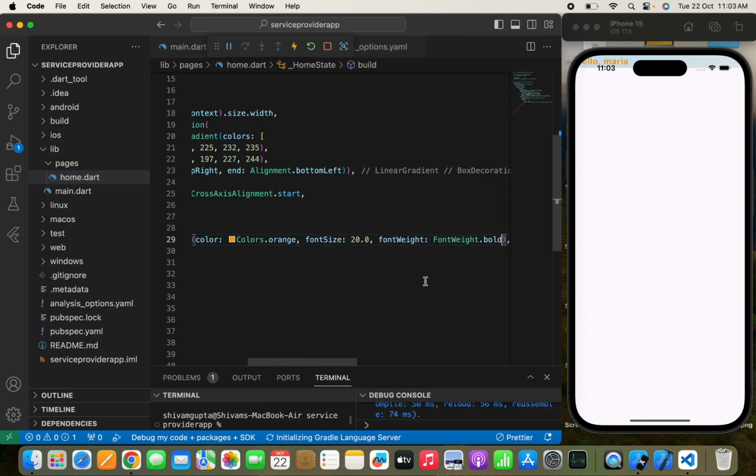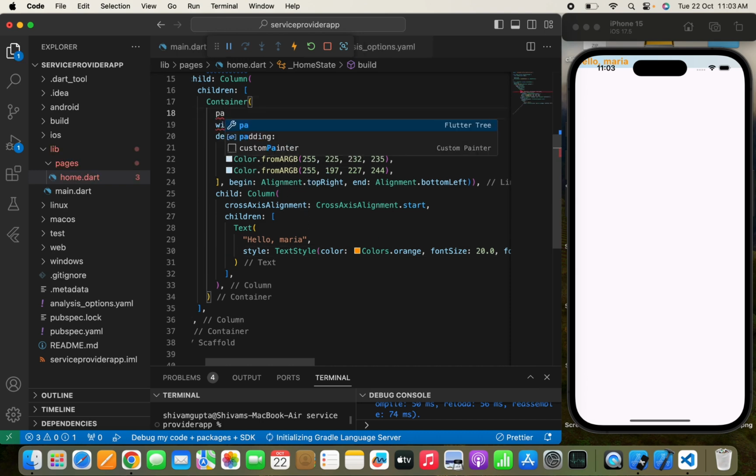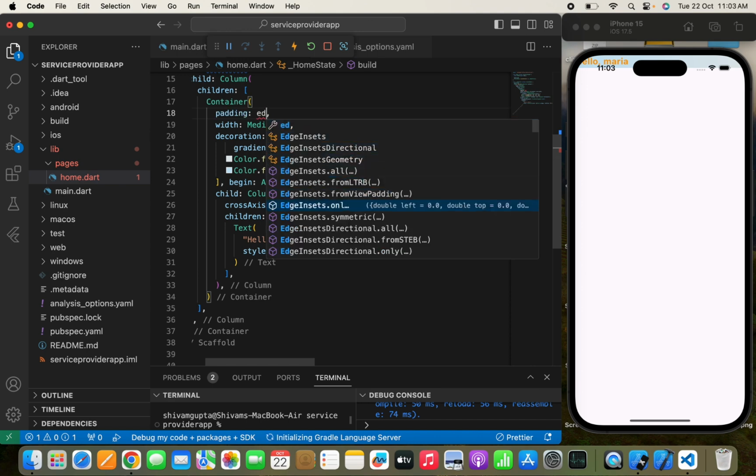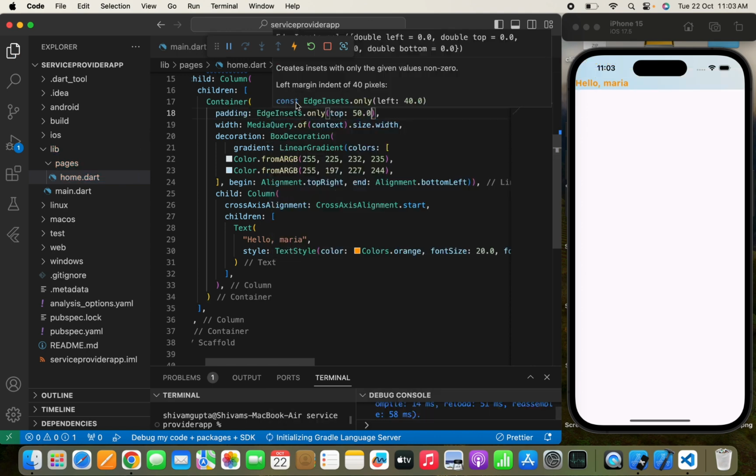Yeah, so here it is, hello Maria, and now we need to simply pass padding so that I can see the text clearly. Now we can pass a padding, EdgeInsets.only from the top, which will be 50.0. So here you can see the text now. From the left too, so we'll write left 20.0, hello Maria.